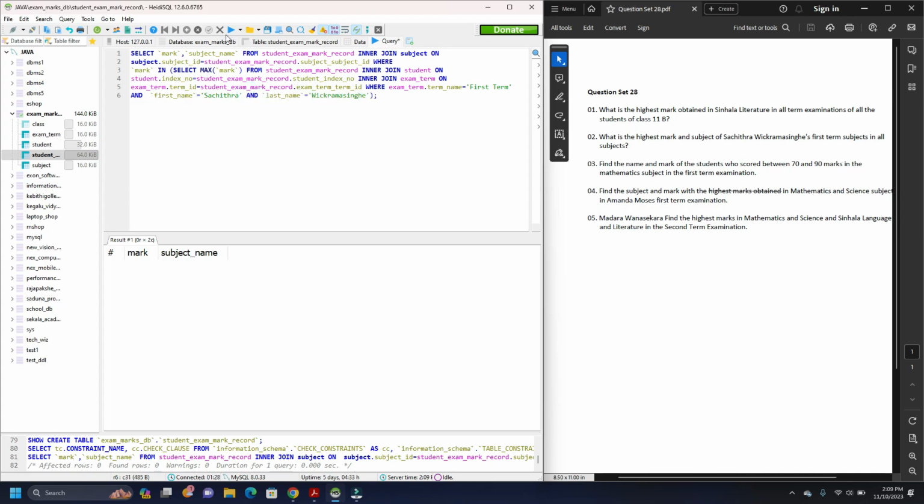Let's execute the query again, and there you go. This is the query for the second question. Let me explain the query again. So we are selecting mark and subject name from student exam mark record, inner joining with subject table, and then we write the condition where the mark is max mark from the student exam mark record, and the student table and the exam term table are inner joined to write the conditions for the subquery, where the term name is first term and the name is Sajitra Wickramasinghe.